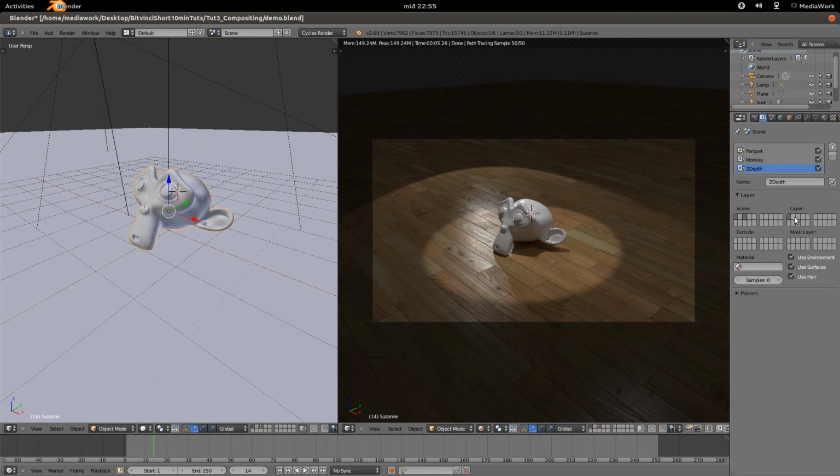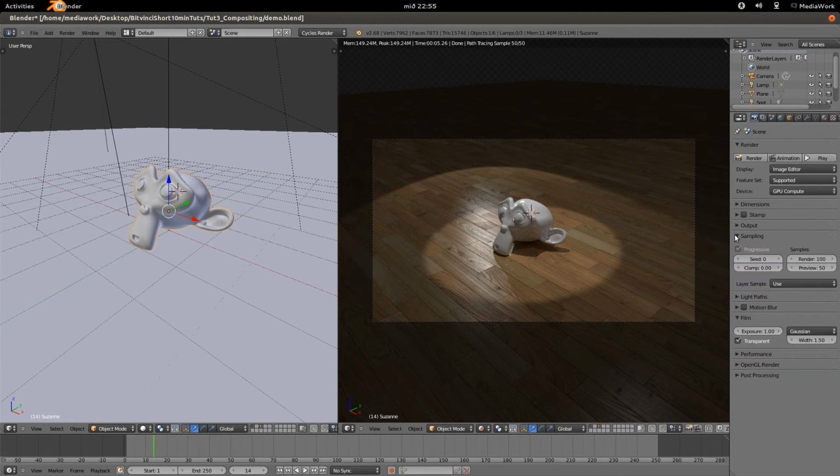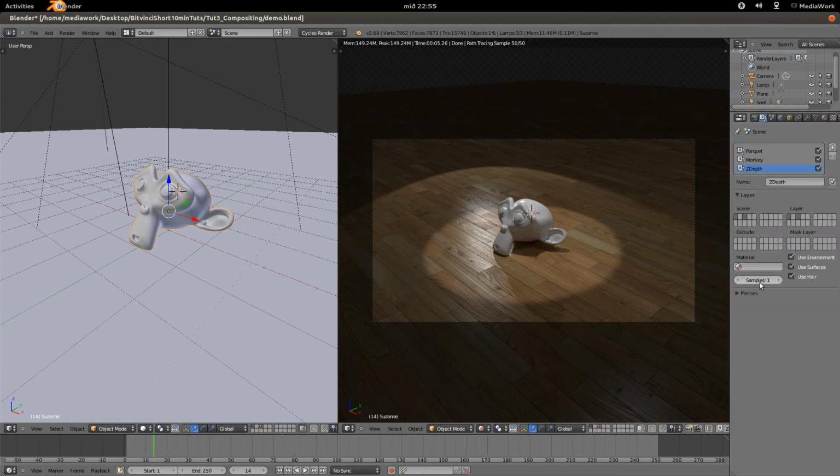For this we want to include both the parquet and the monkey as a set depth output. We don't want to render a really accurate image when we render out the set depth, so we set the samples to 1. 0 means it uses the default sampling settings. You can override the sampling here to set it to something more desirable for this particular layer. Sometimes you're not interested in an accurate image, which we are not in the case of set depth. So now we have this set depth render layer set up.